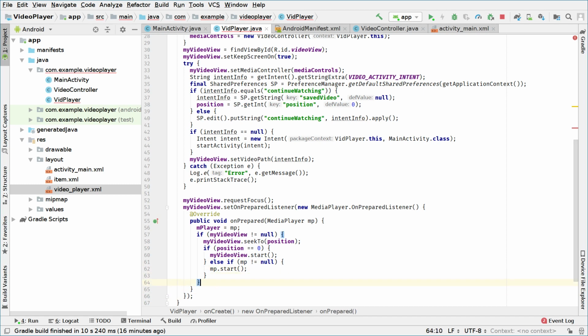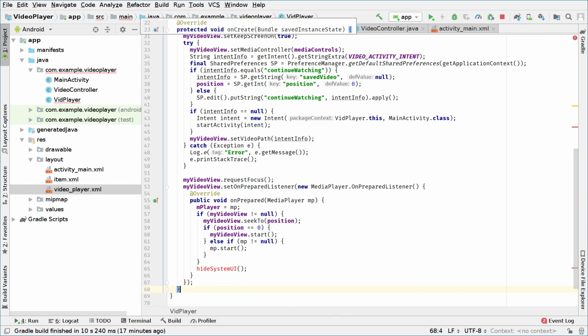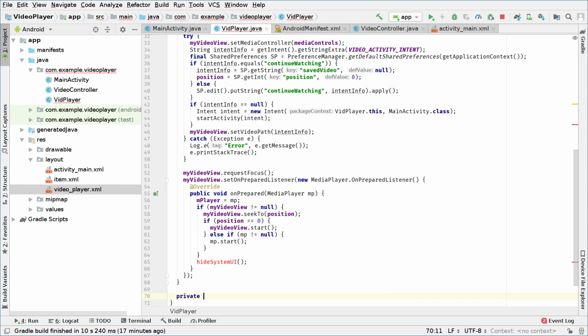And after we do this, we want a full screen mode, you know? So we will call a method that will enter the full screen mode. For that, we call the method hideSystemUI. Of course, we don't have that method yet, but we will create it just now. Okay, outside the onCreate method, we'll say private void hideSystemUI, and inside this we will create a view.